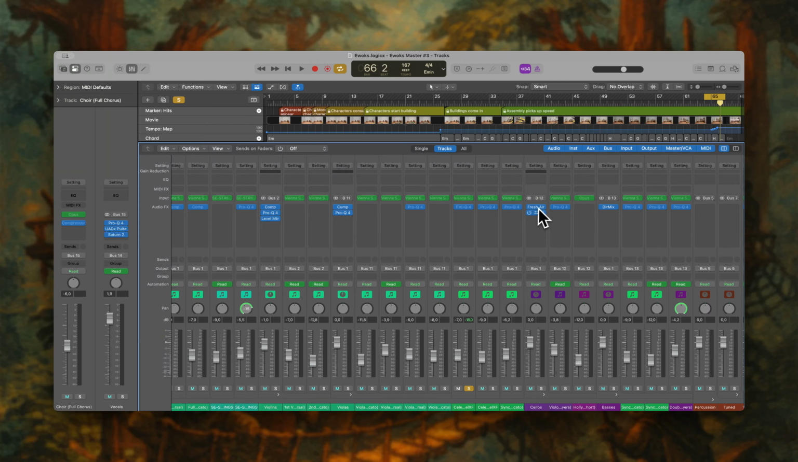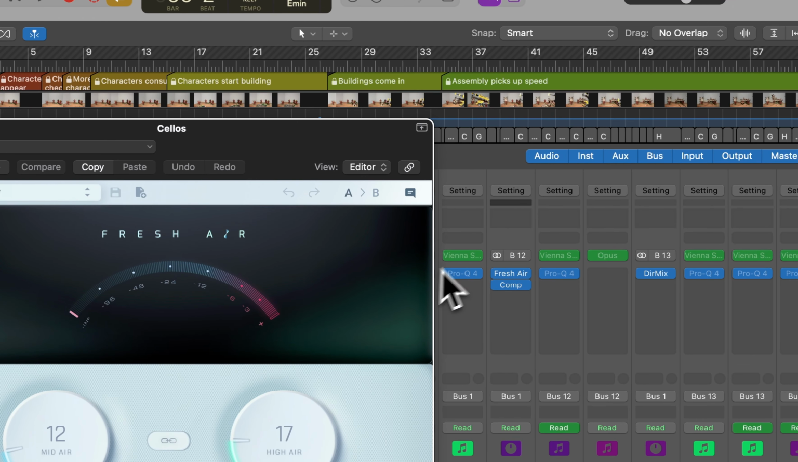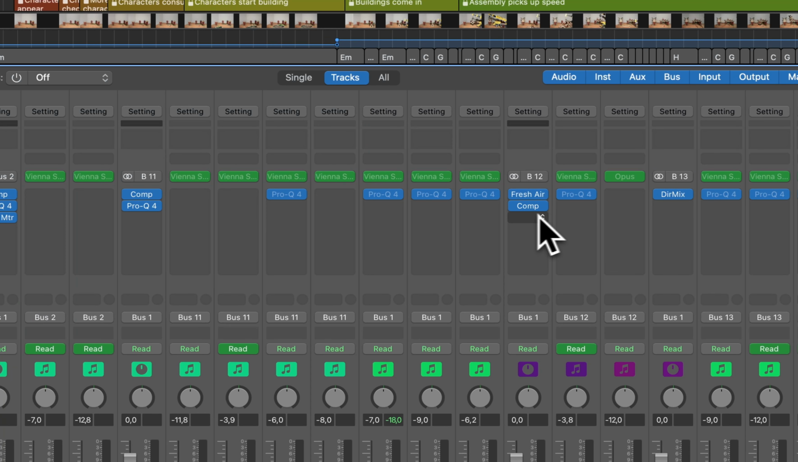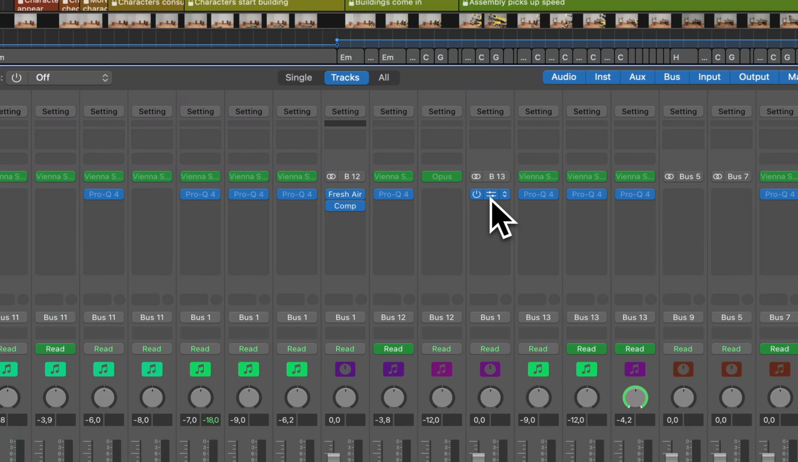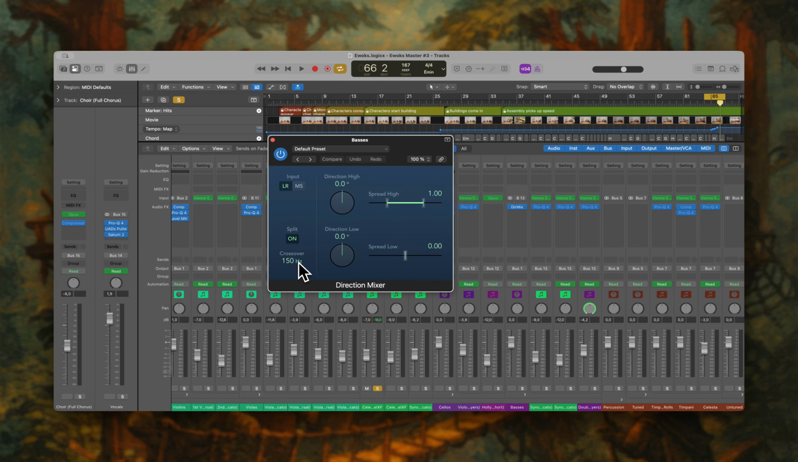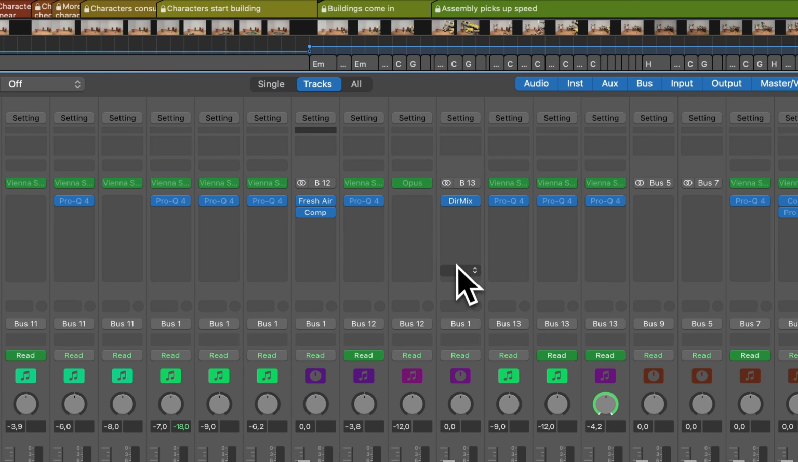I did a bit of saturation here and there. For example, for the cello, I used the Fresh Air. This is a free plugin that adds some nice saturation, a bit of compression. I did a bit of directional mixing to isolate frequencies that are above or below a certain crossover, 150 hertz. This is usually more important for rock, pop genres, electronic music, but I still thought I wanted the basses not to bleed too much above their frequency range, so I tried this one.